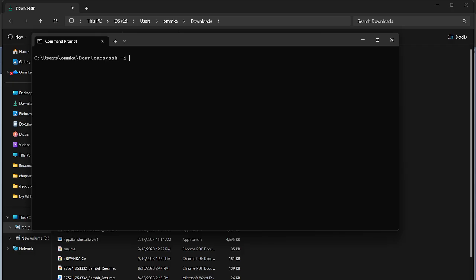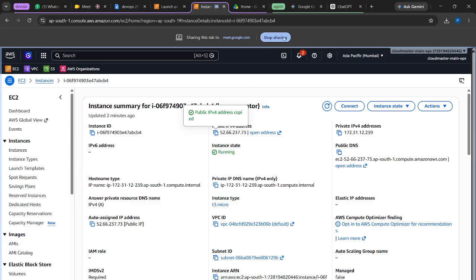Then after that, we have to pass the file value. What is it? DevOps minus 26 dot pem. Then who will be the user? ec2 minus user.